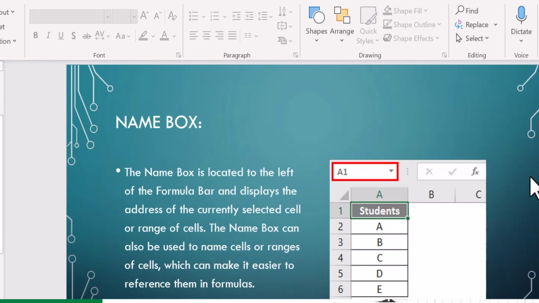Now let's talk about the name box. The name box is located to the left of the formula bar and displays the address of the currently selected cell or range of cells. The name box can also be used to name the cell or range of cells, which can make it easier to reference them in formulas.